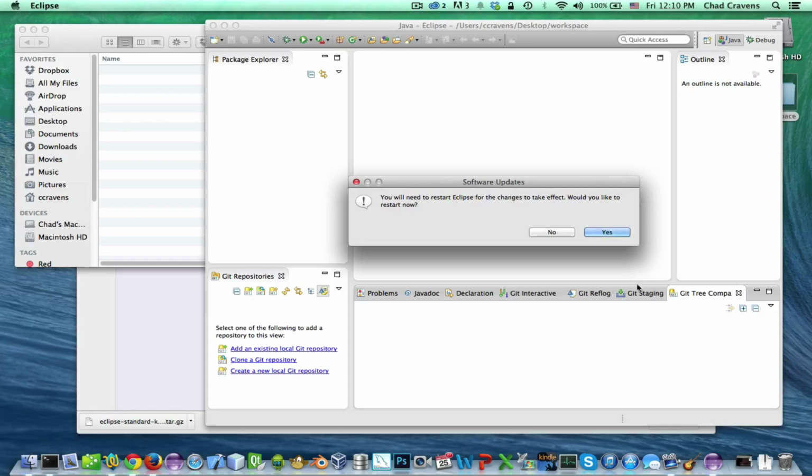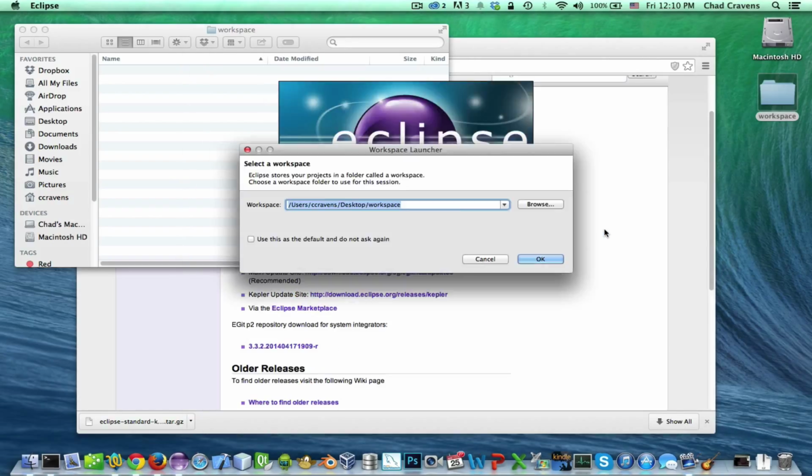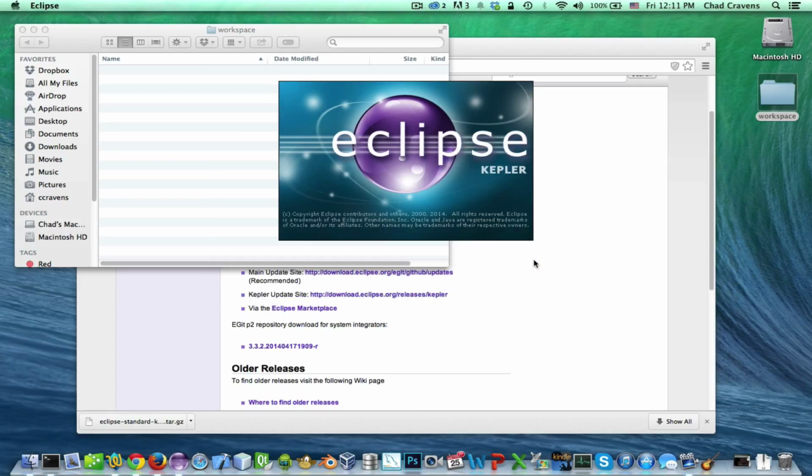Okay, once you reach this point, go ahead and restart Eclipse. Again, select the workspace on our desktop. So Users, C. Cravens, Desktop, Workspace. Looks good to me.